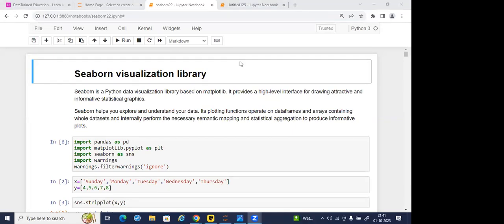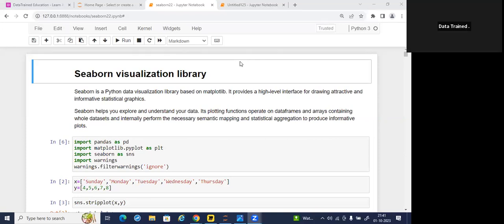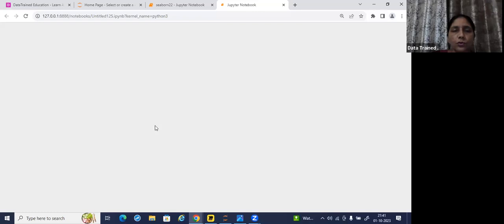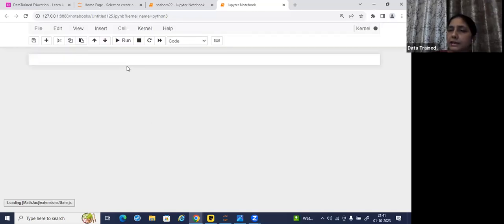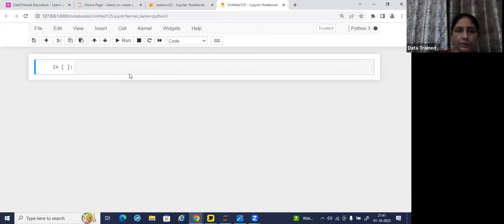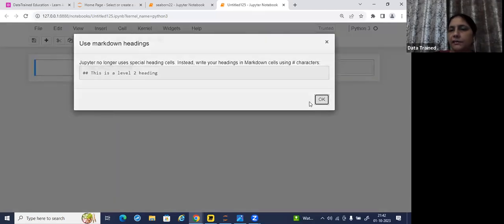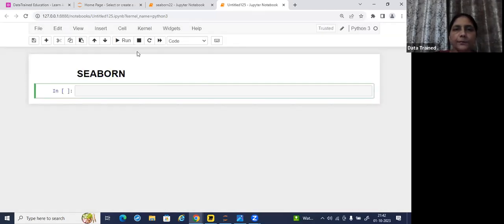There are a few functions, so let's see how to write with the Seaborn library. First of all, to call the Seaborn library, I can write import seaborn as sns. Seaborn is a data visualization library, so you can give your heading on your own as data visualization library here. If you want to call Seaborn, simply write import seaborn as sns.